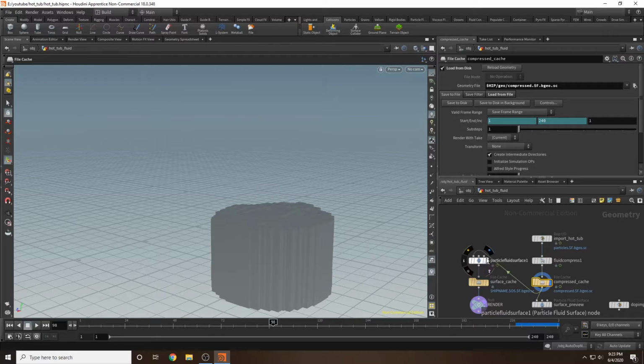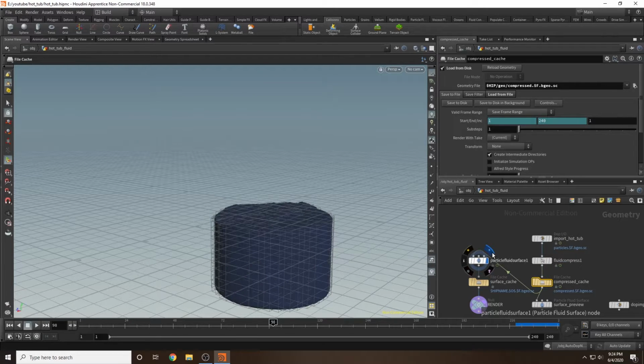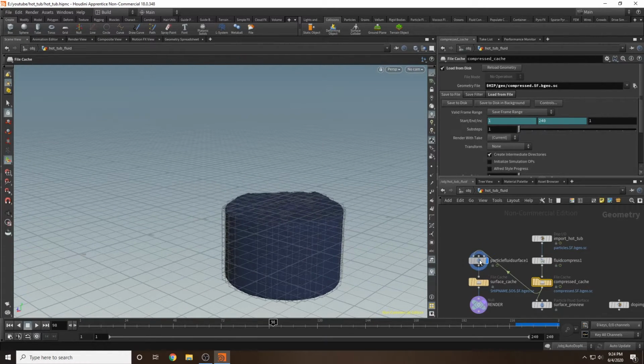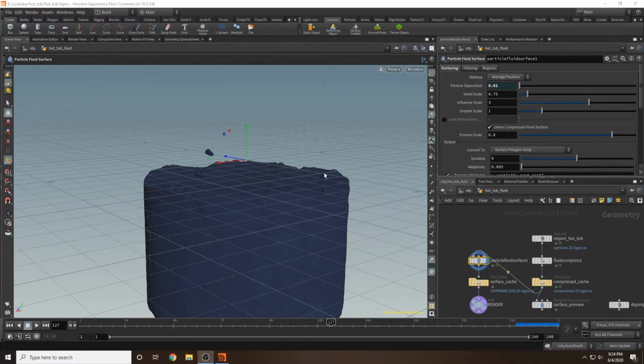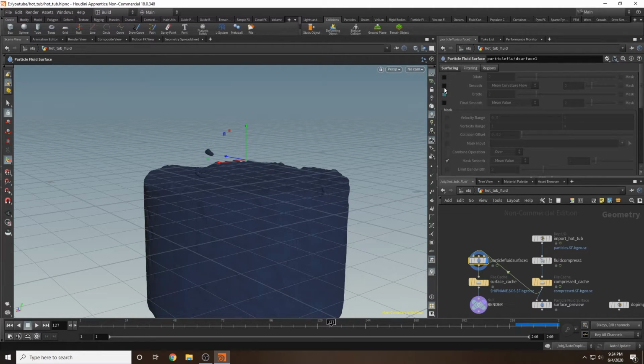Looks good. Now we can check out our particle fluid surface, and this is what turns our particles into an actual liquid. Looks pretty good to me. We can do a couple things now to our particle fluid surface. In the filtering tab, we can dilate, smooth, erode, and do a final smooth. I like to just put on a smooth and a final smooth.